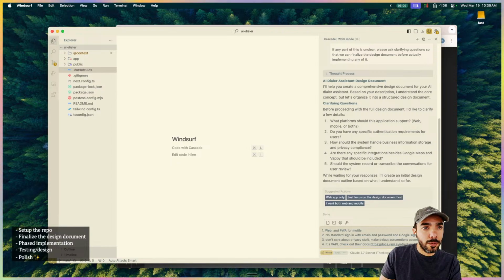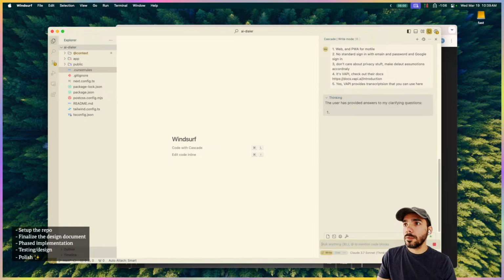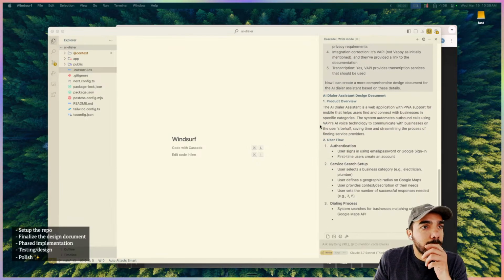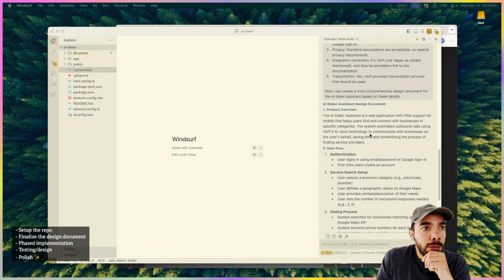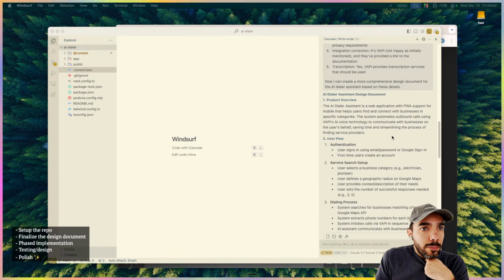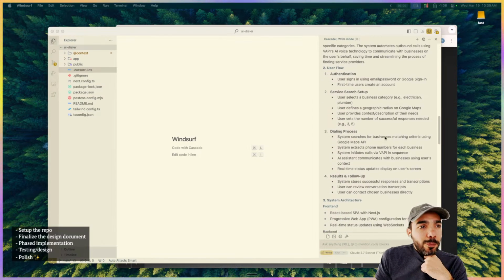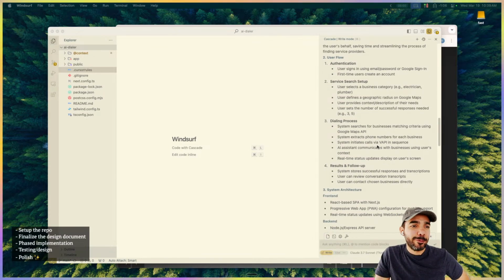Okay, should the system record or transcribe conversations for user review? Yes, VAPI provides transcriptions that you can use here. All right, cool. So let's see if that works. All right, now I can create a more comprehensive design document. The AI dialer assistant is a web application. Okay, outbound calls, user signs in. Oh wow, this sounds so cool, man. Real-time status.